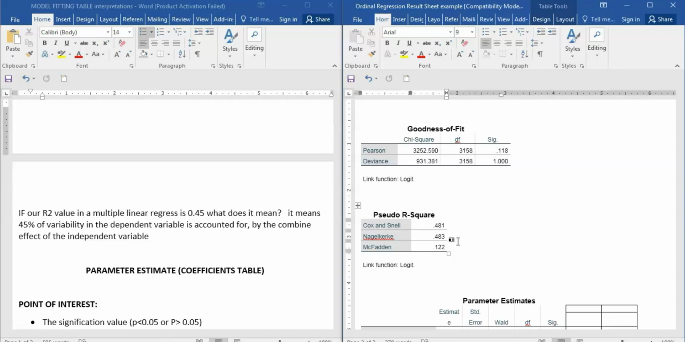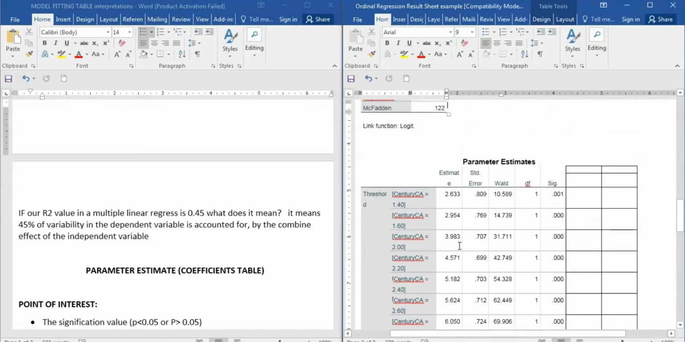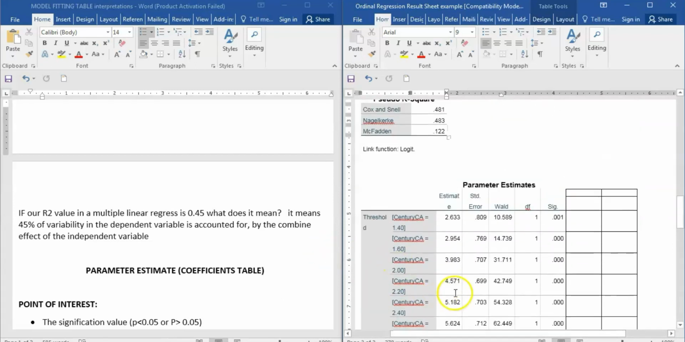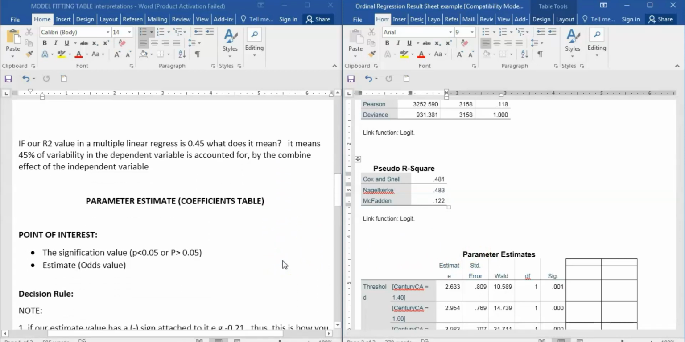We now say 48.3% of the variability in the dependent variable is caused as a result of the combined effect of the independent variables. So you know your independent variable. In the case of this table that you are seeing, our independent variable is the 21st century church. This is the independent variable for this data. So what this pseudo R-square simply means is that 48.3% of variability in the dependent variable is accounted for by the combined effect of the independent variables. You state the Nagelkerke value that you are taking your decision on. If you report it that way, that is the interpretation, and that is how you are going to report it.